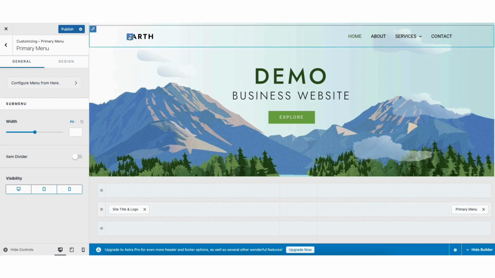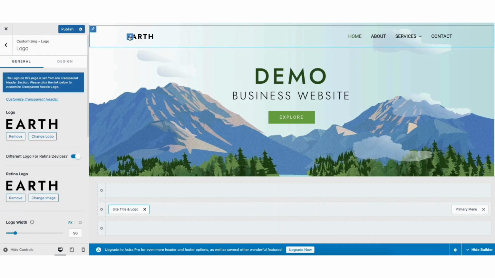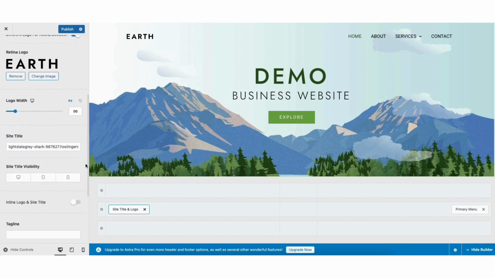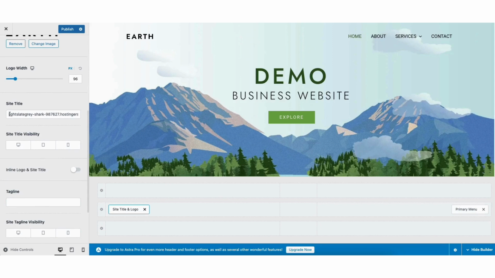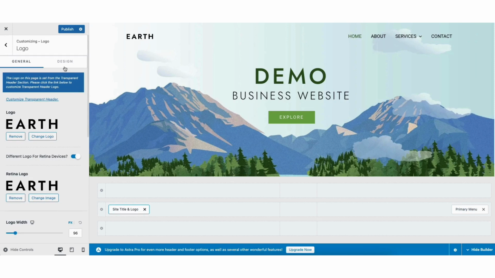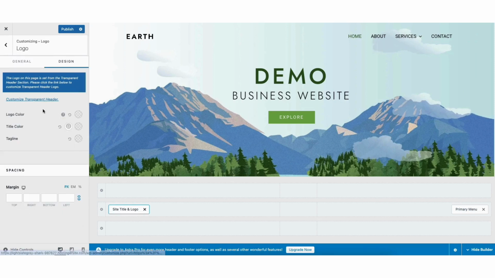If you click the pencil icon where you see the logo, it'll pull up where you can remove the current logo and add your own logo. You'll see Site Title. You can input your site title here. Where you see Tagline, you can input the tagline for your site here. If you click the Design tab, you can make color changes to the logo.